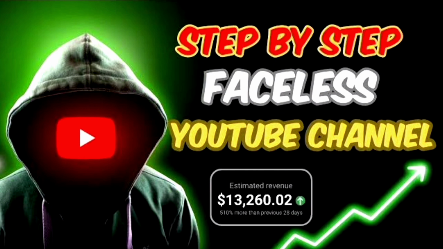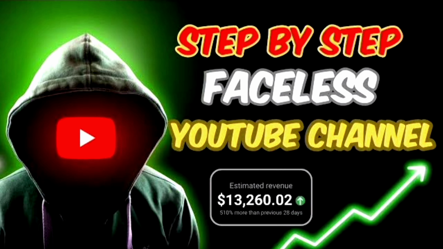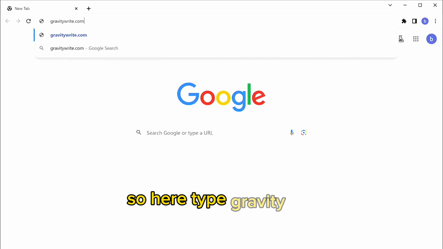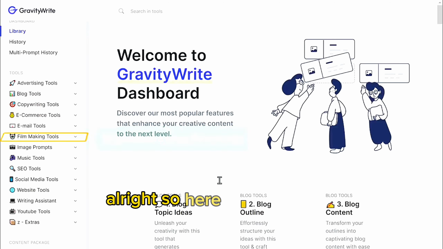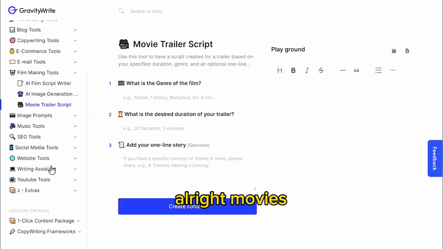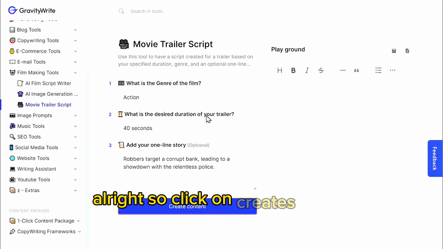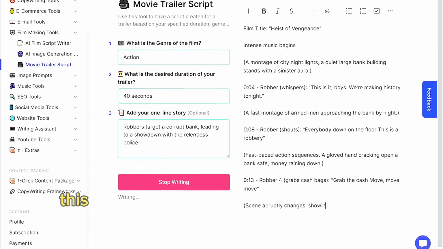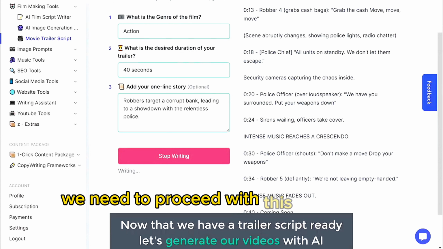For us to proceed with this AI movie making, we are going to need a script, and to do that we are going to visit a website called Gravity Writes. So let's go to our Chrome. Type Gravity Writes, click on start writing for free. Here you are going to pick the filmmaking tools, movies. Here you are going to type in your idea. Click on create content. This AI is going to generate all the scripts we need to proceed with this movie.